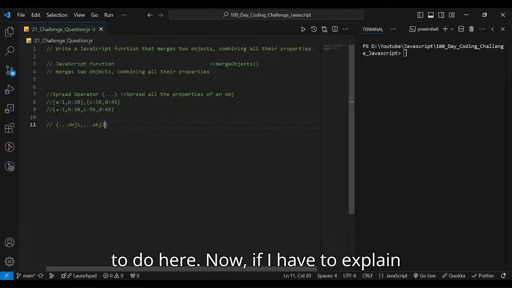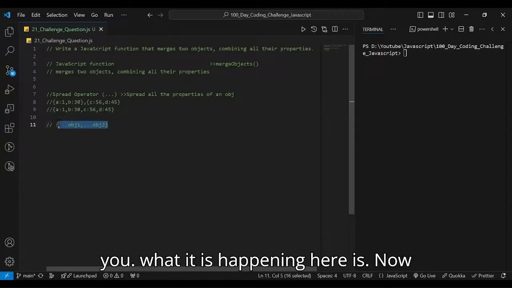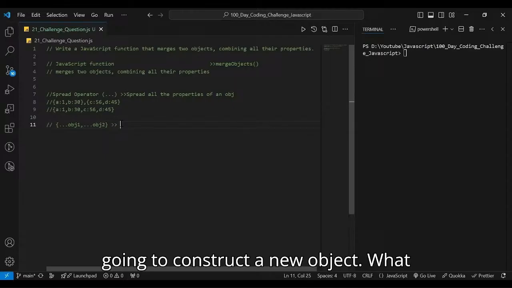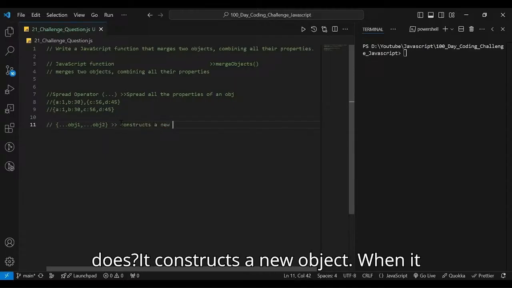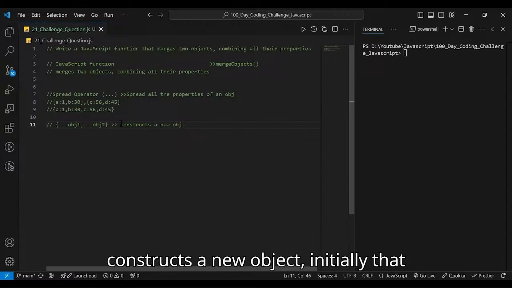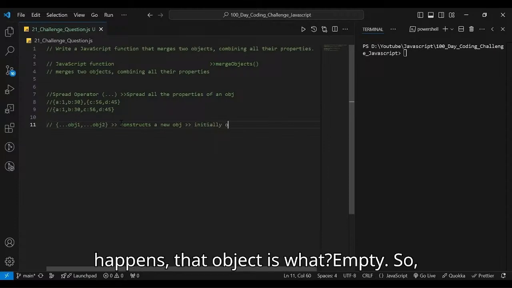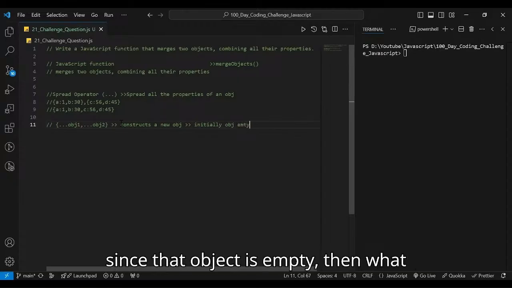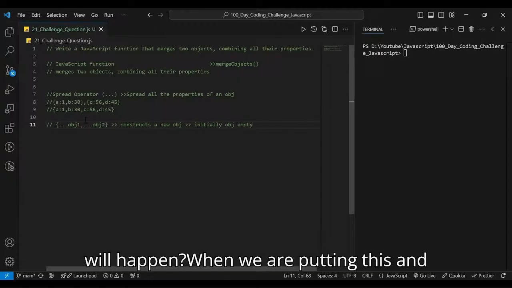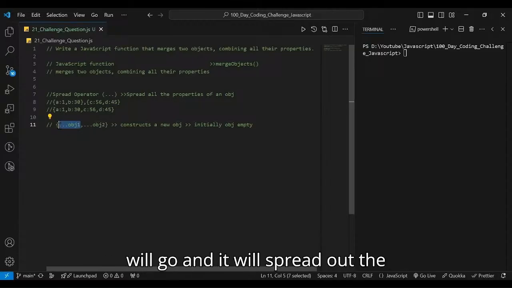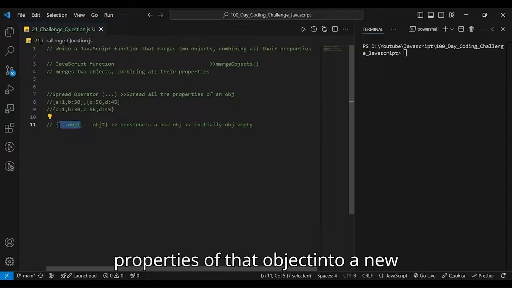Now, let me explain what is happening here. Initially when we are doing this, it is going to construct a new object. When it constructs a new object, initially that object is empty, okay? Since that object is empty, when we are spreading out the elements, it will spread out the properties of that object into the new object.